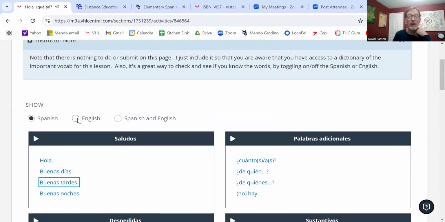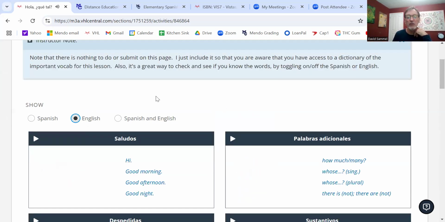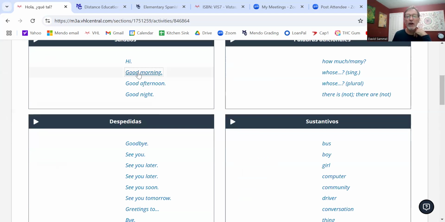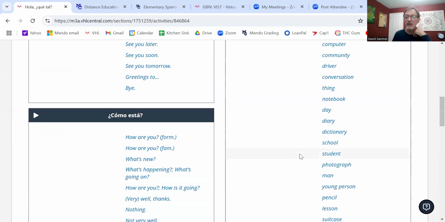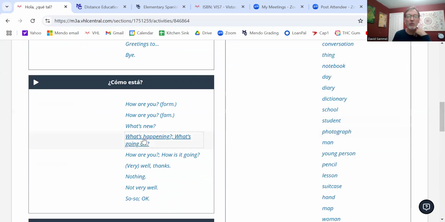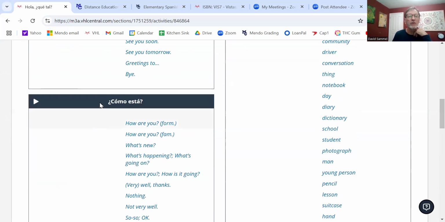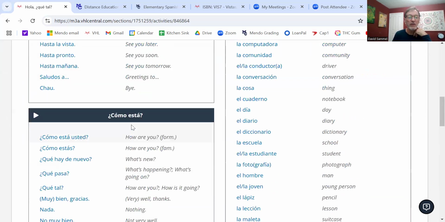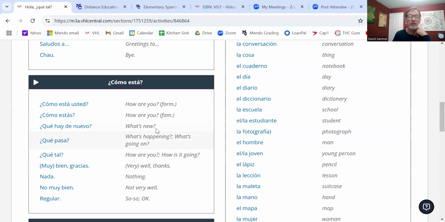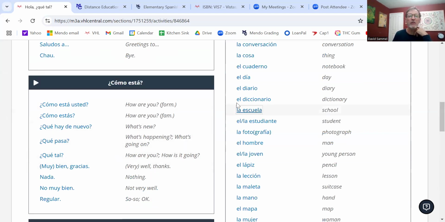Okay. And the way to really test yourself is put in the English. Do you actually know how to say good morning? Do you know how to say computer? Do you know how to say photograph or anything? What's going on? What's happening? You're not sure? You just go back to Spanish English and then you get it exactly. ¿Qué pasa? Or ¿qué hay de nuevo? Something like that. Okay.